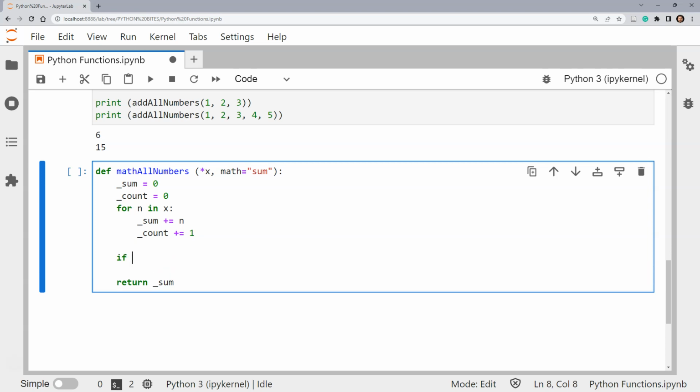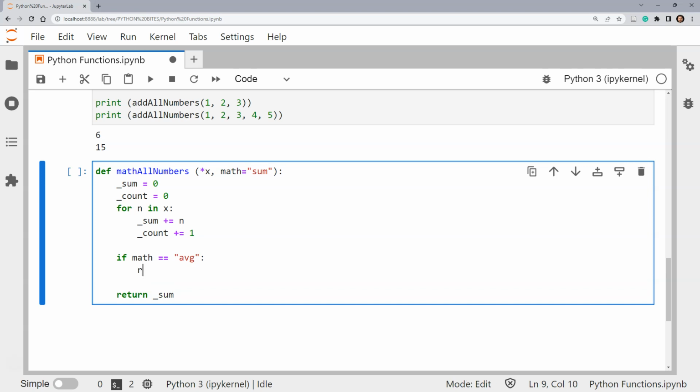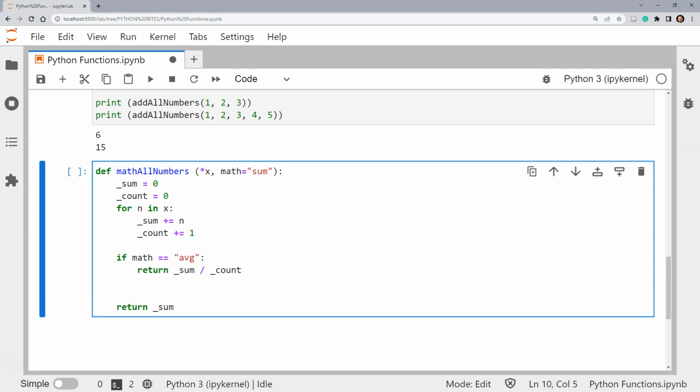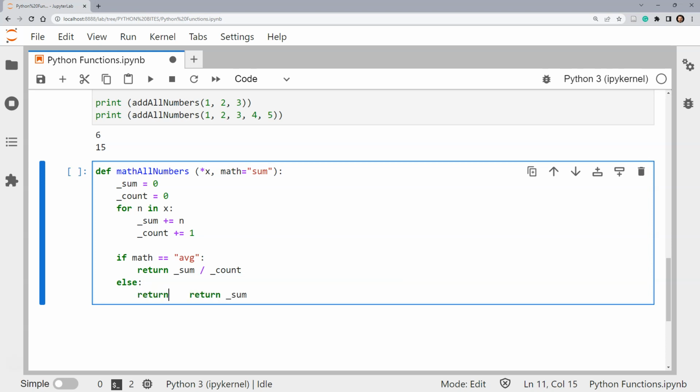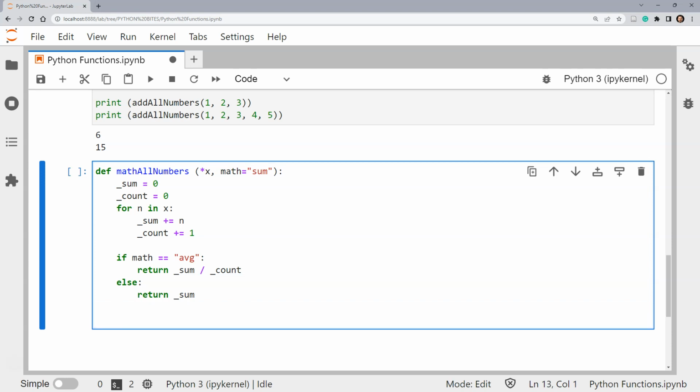So now I'm going to say if the math is equal to average, right, then we're going to return the sum divided by the count. If I could spell, that would be great. Otherwise, else, we're going to just return the sum, which actually we have right down here. So let me just kind of leave that in there. All right. So now let's see how this works.